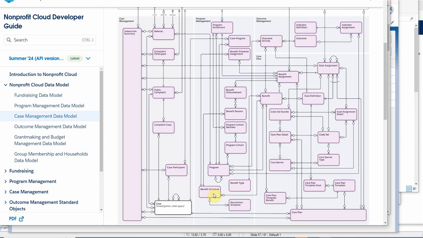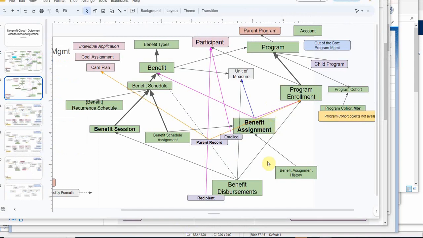And we're looking at the benefit schedule and creating program enrollments and benefit assignments. And you can see, looking at all the different relationships that come out of this, there's a lot going on in benefit assignment. From here, it's a little bit quieter, although what you can see is there's a relationship here that's kind of core between the benefit side and the program side.